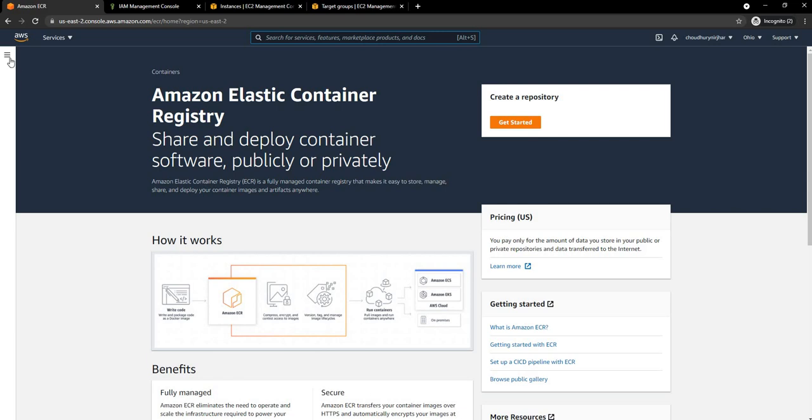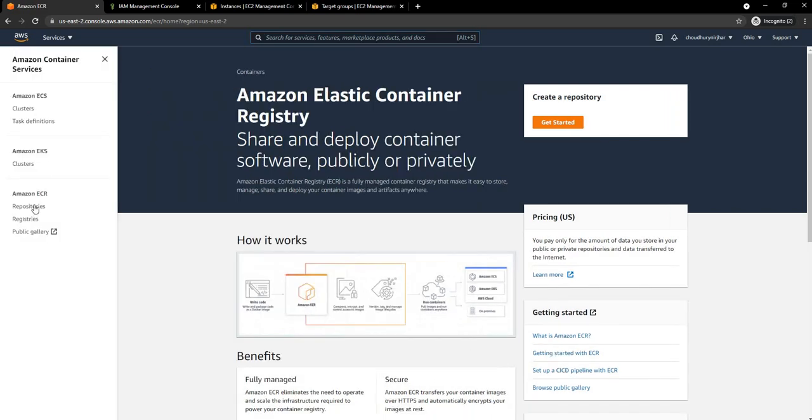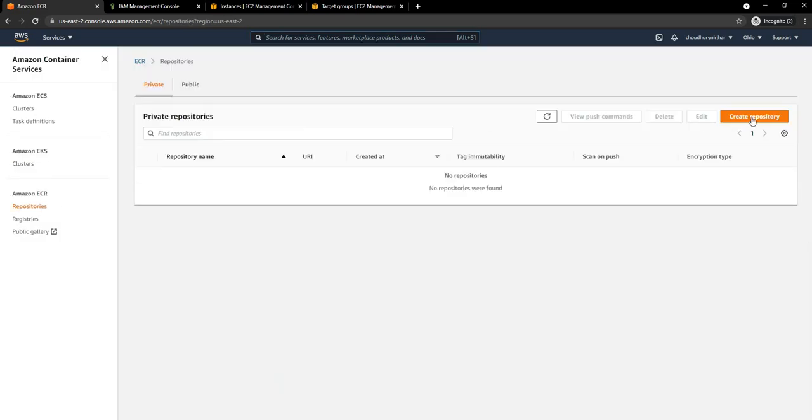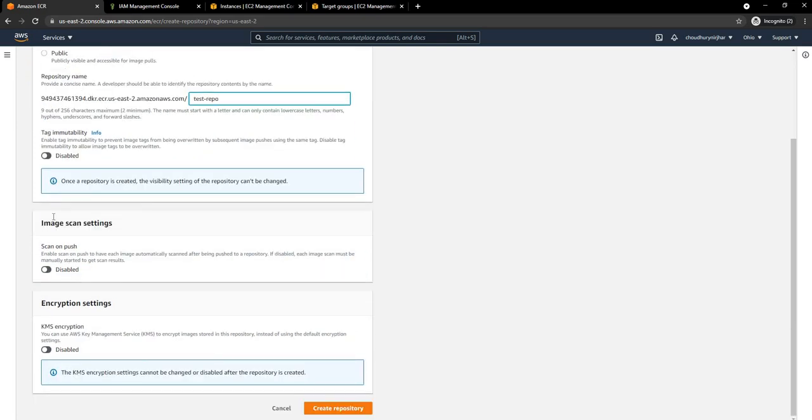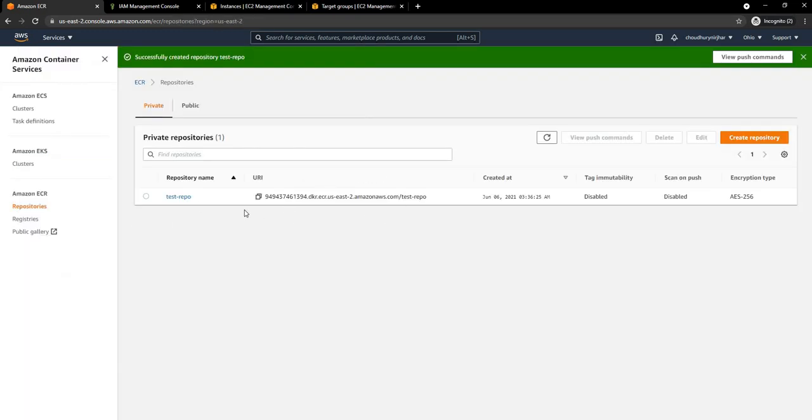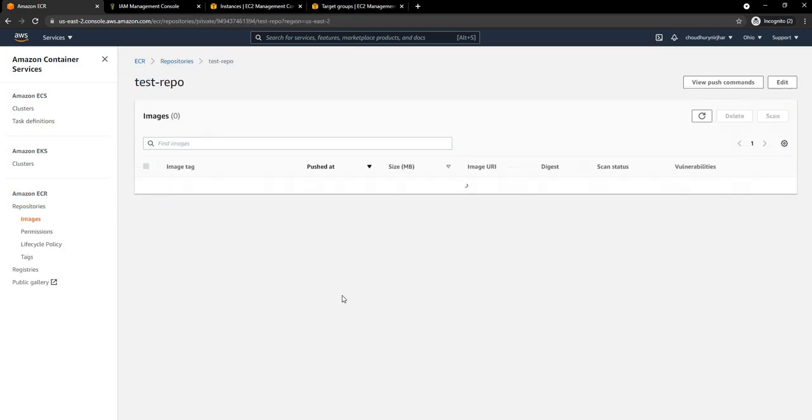Once we do that, we can go and click on the repositories, and then here we can create a new repository, and I'm going to name it test repo, and I'm going to keep all the other attributes as default and create repository, and the repository is created, and this is the URI of the repository.